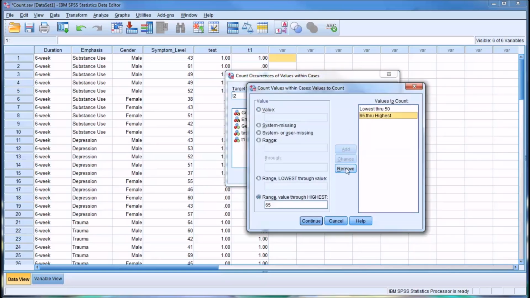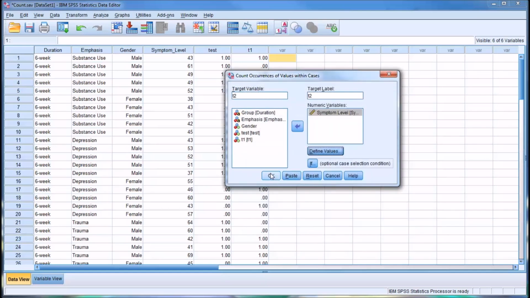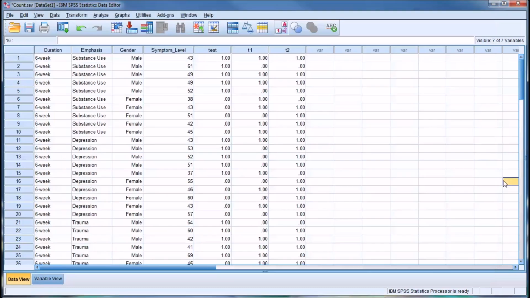So I'm just going to go in here and remove these values to count and go to range. So say we just want 40 through 60. So put in 40 through 60. We'll add that, continue, and then click OK. And you can see where the value is between 40 and 60, you have the 1, and the case where it was not, you have the 0.